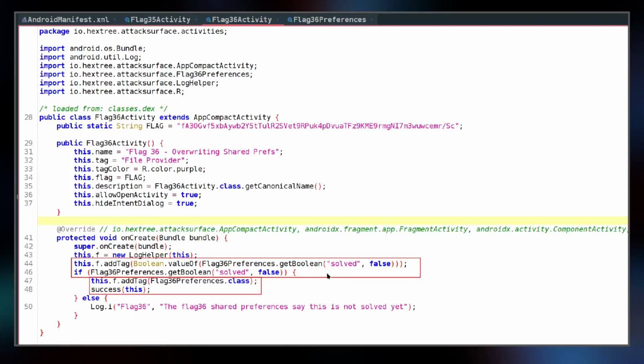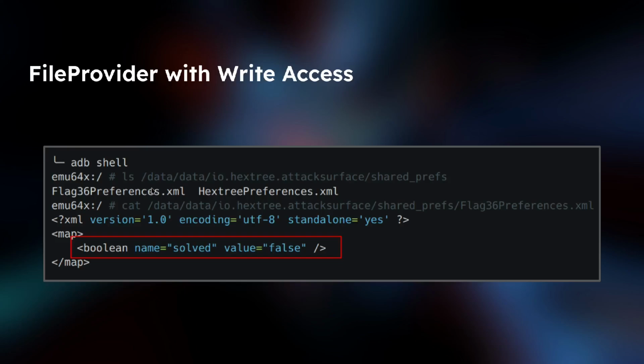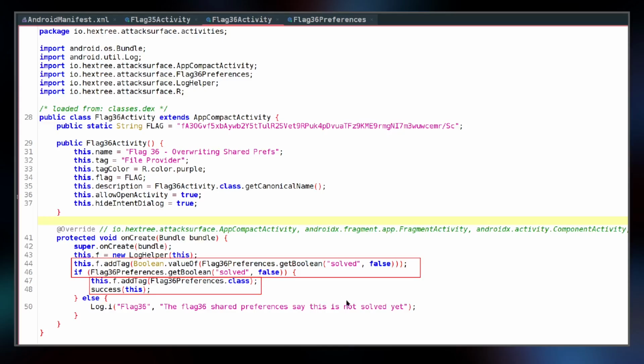In this case, it looks for this Boolean in the flag 36 preferences file, and checks to see if it's set as solved. If we use the ADB shell, we can actually find the file that it's talking about and see the XML for flag 36 preferences that it pulls from. Here, is solved is set to false. So what we want to do is leverage the write permissions that we have in flag 35 activity's content provider, or in the intent that flag 35 activity gives us, and then use those write permissions to change the contents of this file so that flag 36 activity returns true, and then we can get the flag.